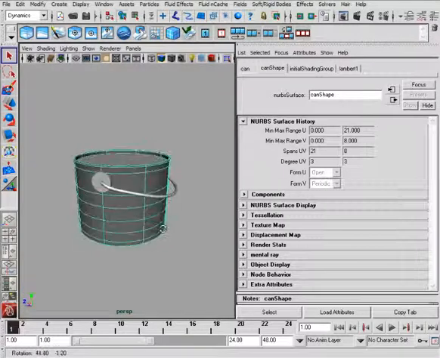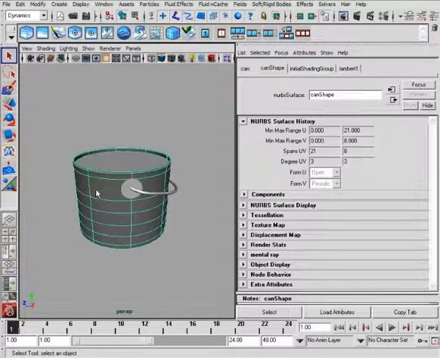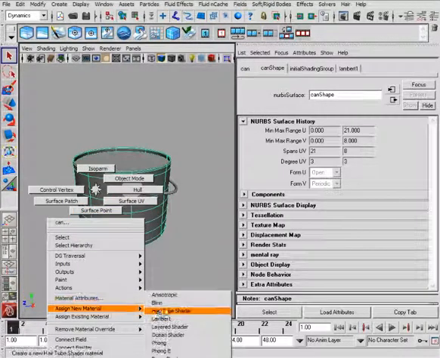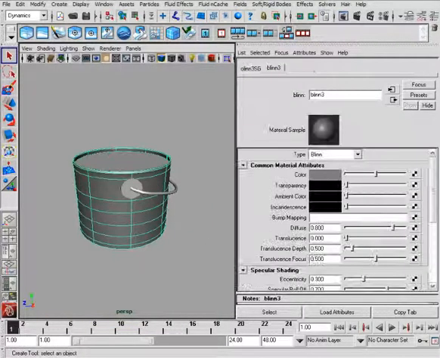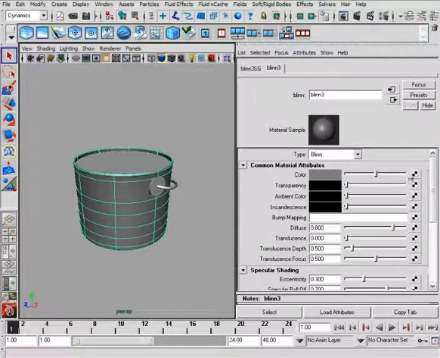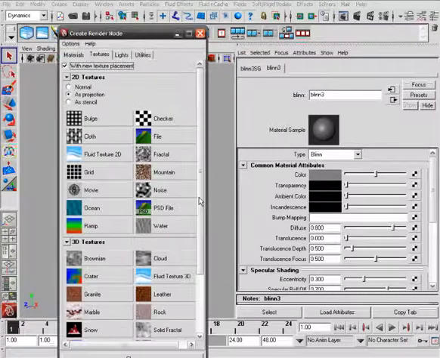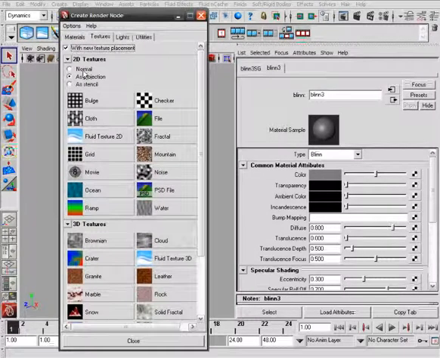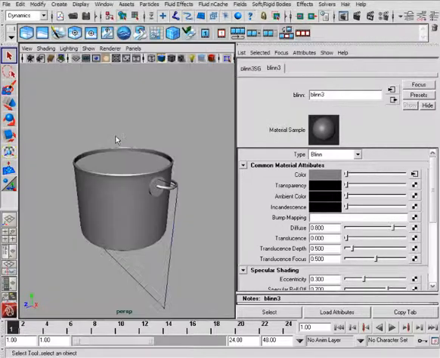Okay, so the way we're going to do that is we'll first add a brand new material, and I'm just going to choose a blend material. Okay, and under color, I'm going to go ahead and open up my options here. And one thing that you're going to want to do is normally you have the 2D texture set to normal. We're going to instead use a projection. So we're going to project this onto our object. And I'm going to use a fluid texture 2D.